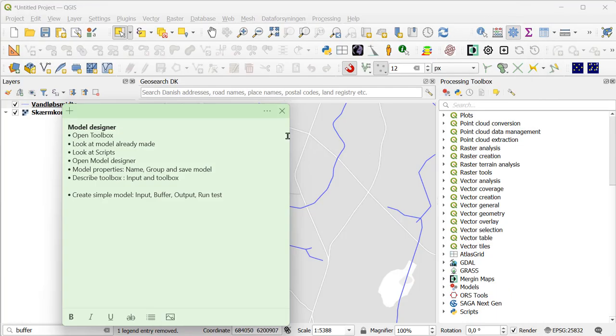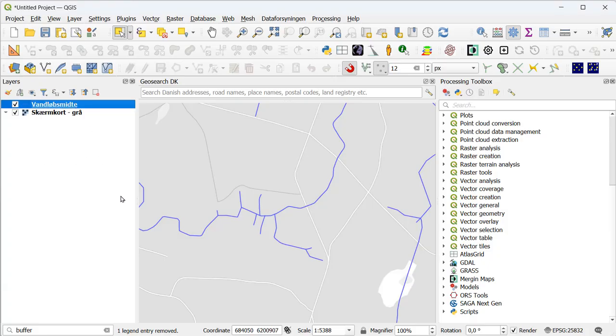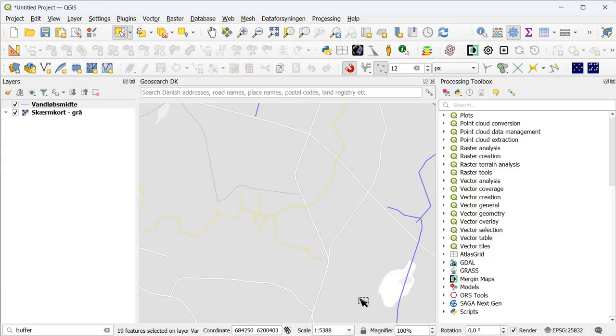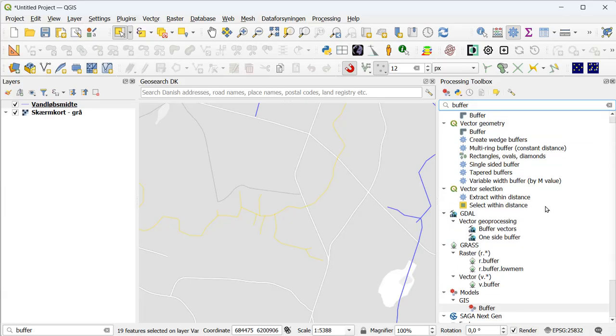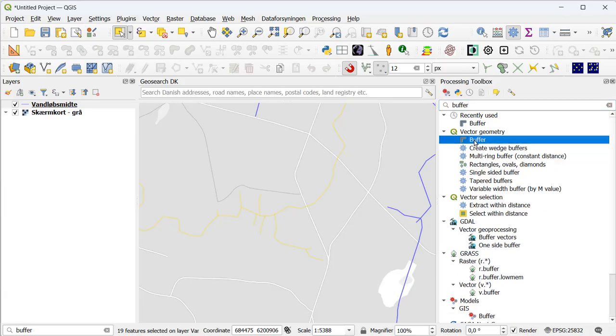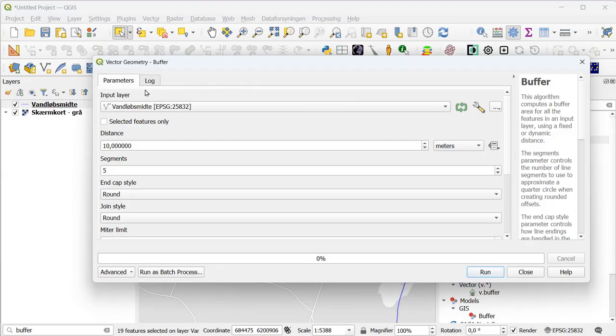So at first, I'm going to show you how that will be done without the Model Designer. Here you can see I have a vector layer and I select some of the data and I'm going to run a buffer. And I choose the simple buffer like this here. It comes from this layer, which is the same as this out here. And I only wanted to use it for the selected features only. I make it on a distance 10 meters.